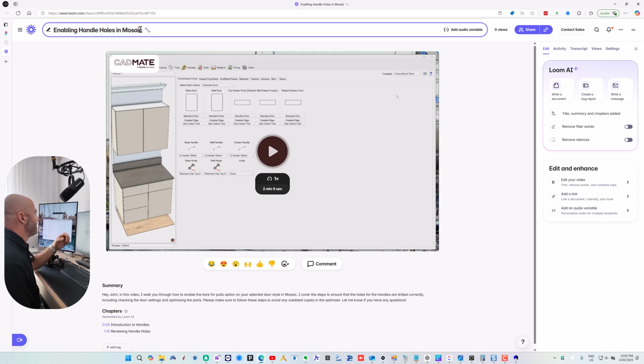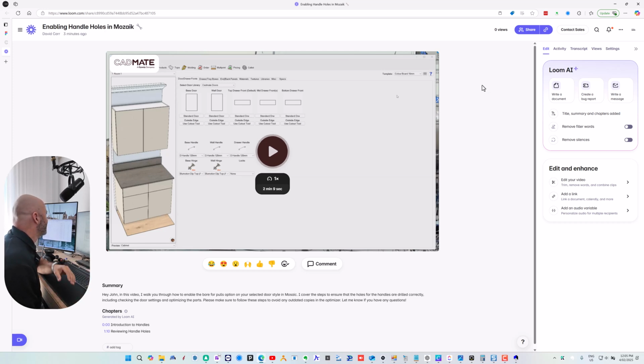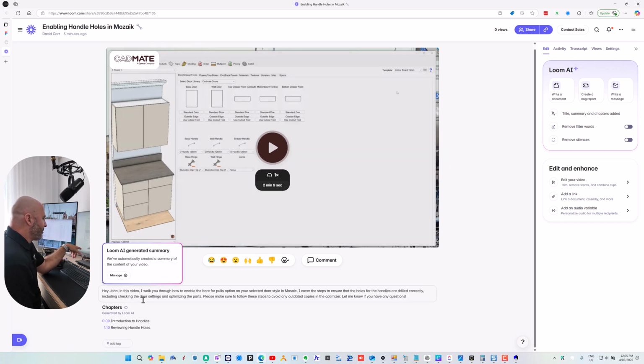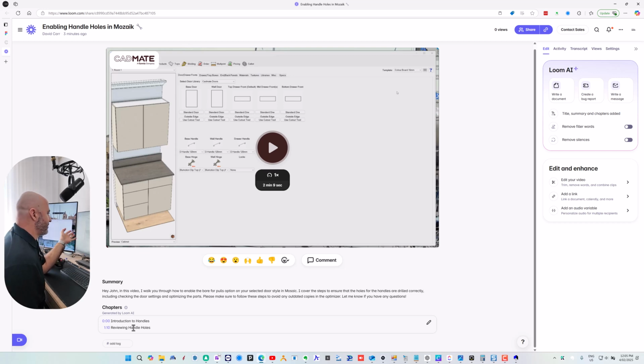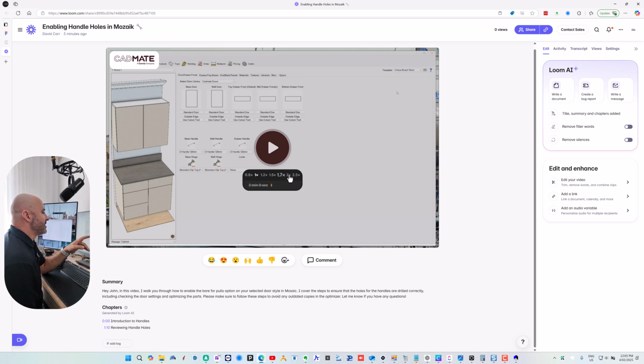Obviously little things like the spelling of Mozaik, I wish that we could automate that a little better or tell Loom instead of doing this every single time. But then it gives us a little summary. It auto creates some chapters as well. So it just improves the viewing experience for John. He can choose to slow it down if I've spoken too fast, or speed it up if I've spoken too slow or he just really wants to get to the answer.